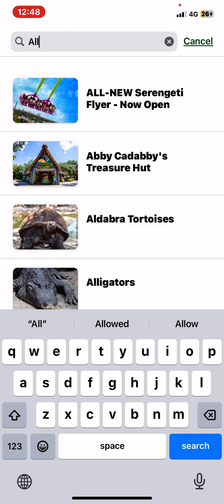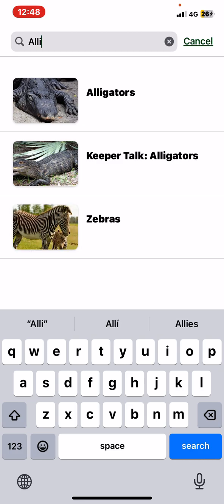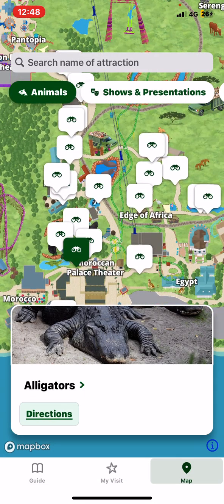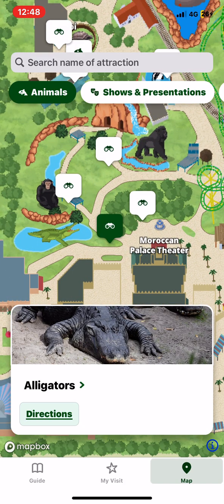And for example, if you want to search for alligators, then just type that in. And then click on that, and then you will be able to see all the places where this show and this presentation takes place within the park.